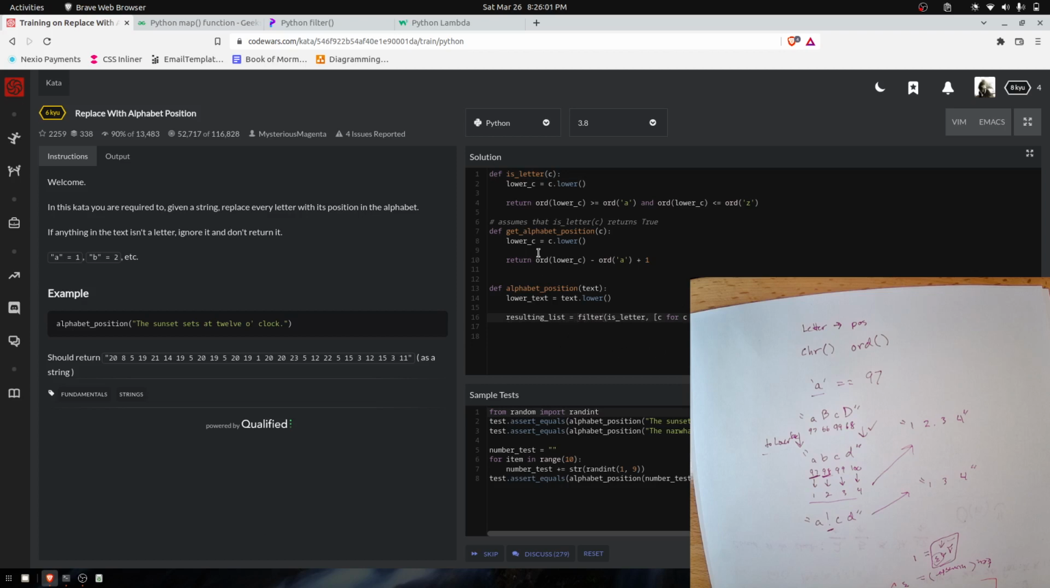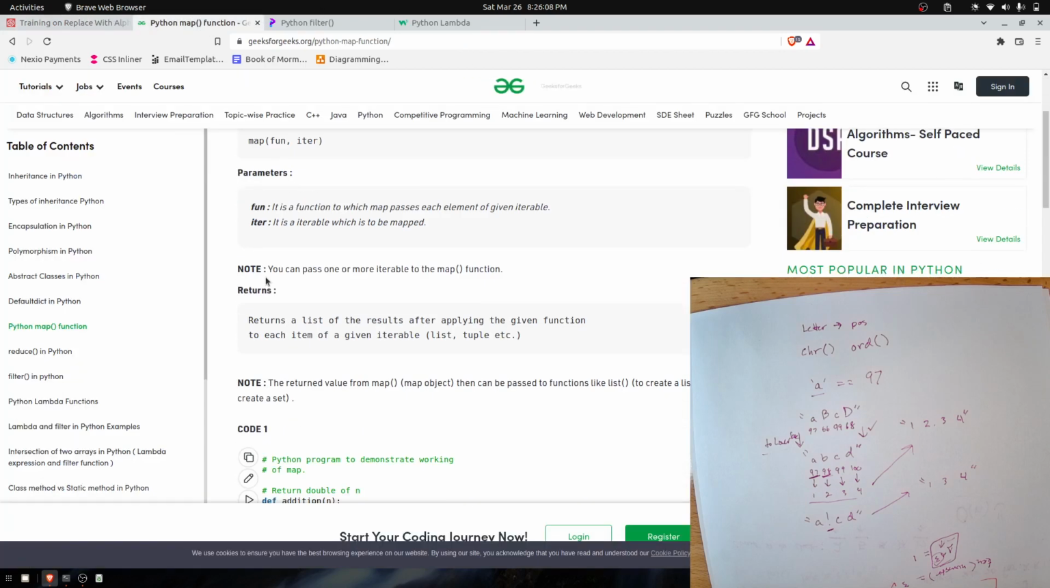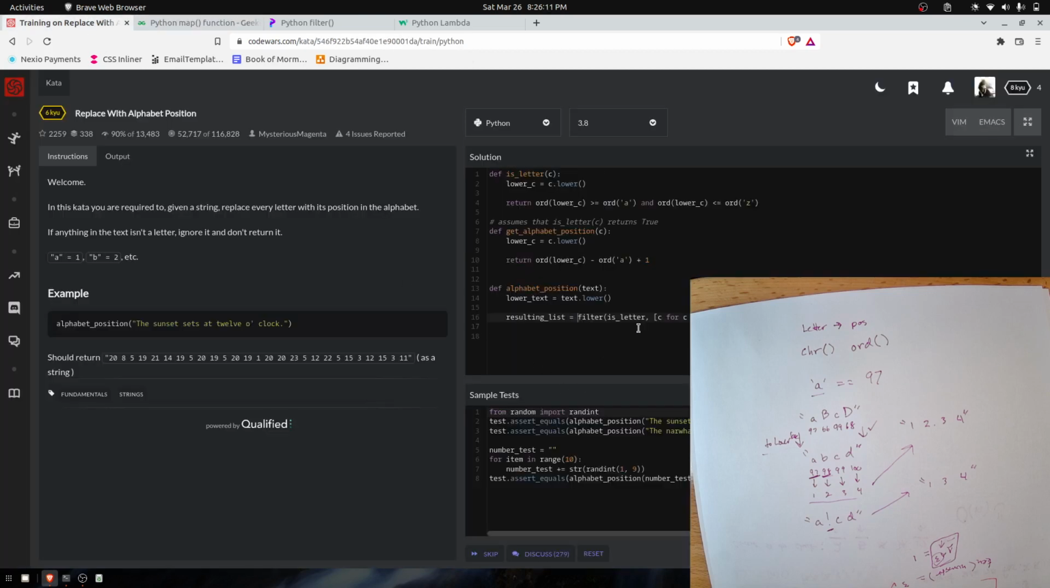Okay. Resulting list equals this. And now we need to map it to the get alphabet position. So I think, does map work the same way where it comes first? Yep, I think so. So let's map get alphabet position. Wow, spelling. And then we're going to use the return value from this filter as the second argument in our map. Resulting list equals map. And now we can actually turn this into a one-liner. Return dot join this array of characters. Okay. Let's see if that works.